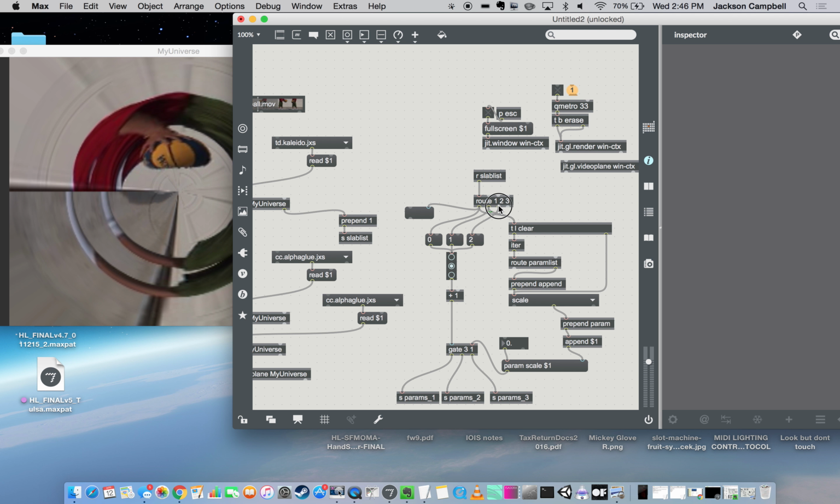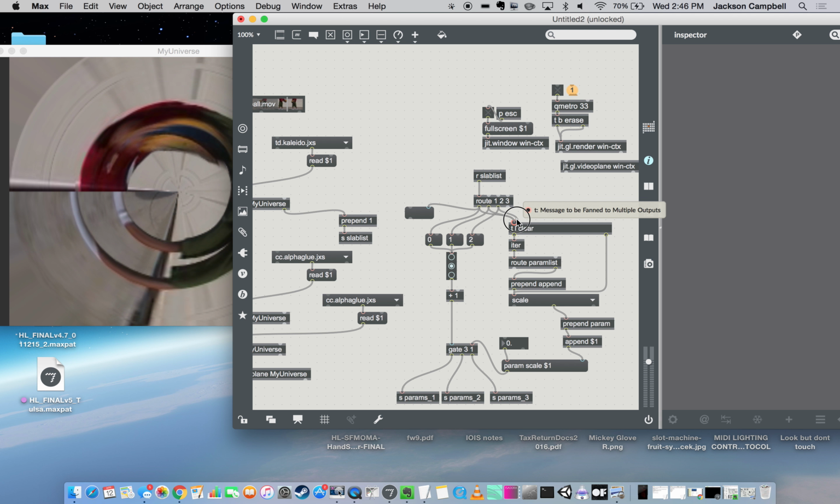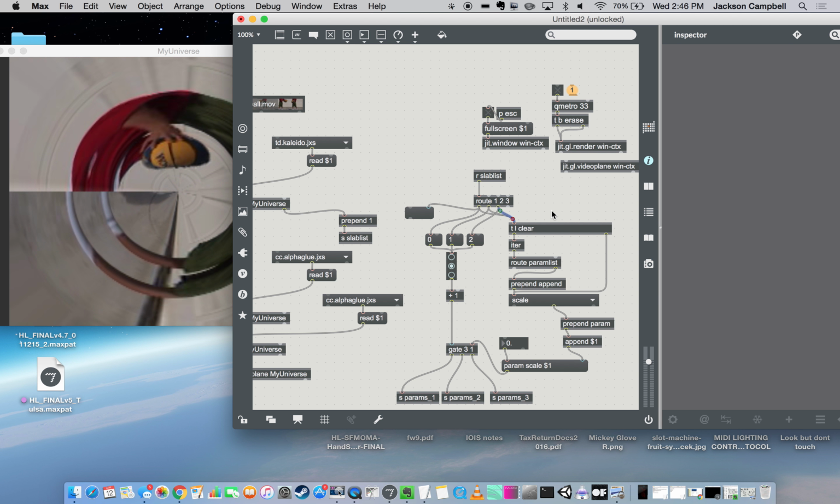Oh, right. Okay, so I think also on this route, you want to send all three of these to the same trigger clear. Let me check my picture on that. Yes. So that was one thing that was up with that. So all three coming out of this route needs to go to this trigger, but each one needs to go to these as well. Let me see if that fixes it.